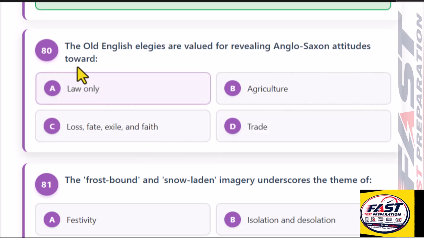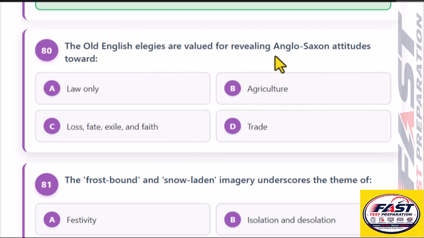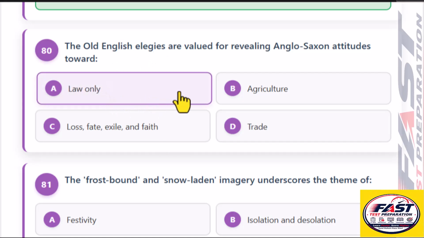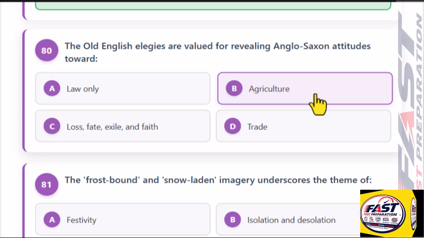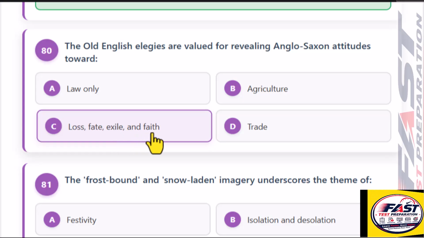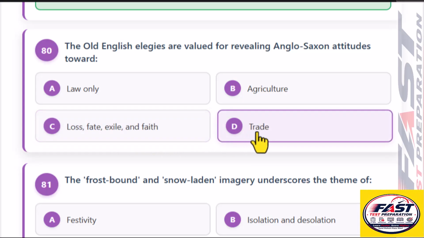Question 80. The Old English elegies are valued for revealing Anglo-Saxon attitudes toward option A, law only. Option B, agriculture. Option C, loss, fate, exile, and faith. Option D, trade.